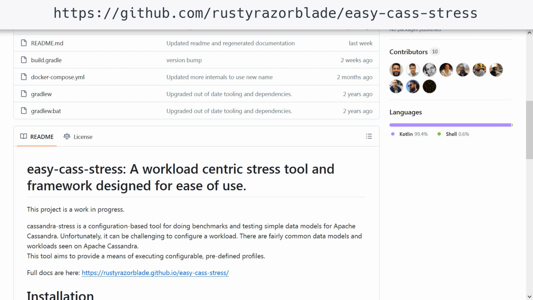So, as mentioned earlier, the Easy Cass Stress tool is also developed in Kotlin. As you can see here, 99.4% of the code is written in Kotlin and a little bit of code is written in shell scripts.